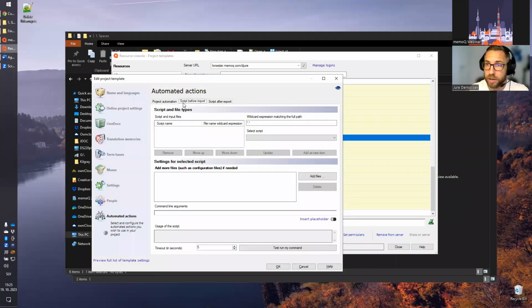In case you are using memoQ Cloud, this script is already available. If you go to the script before import, you will find under the drop-down menu the find and replace tool. This is already embedded, and it is the only supported script that you just need to configure. If you have a private cloud or an on-premise installation, then you can use any other scripts, and the process is a bit different there. Today I'll work on the cloud because this is the easiest way to do it.